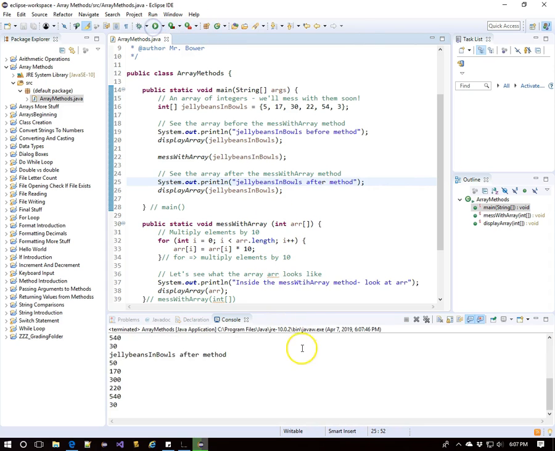All right, let's see what happens. Before the method, the array looks as I typed it before. Then, after the method, notice that jellybeans in bowls, all the values have been multiplied by 10. They used to just be 5, 17, 30, 22, 54, and 3, and now they've been multiplied by 10, which is what happened inside the mess-with-array method. So jellybeans in bowls got changed.